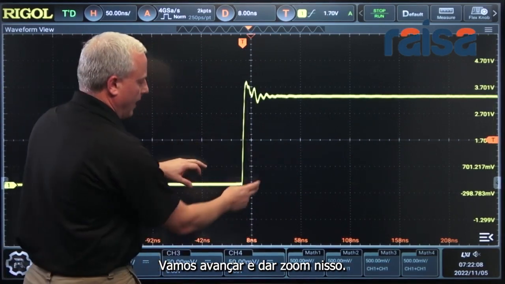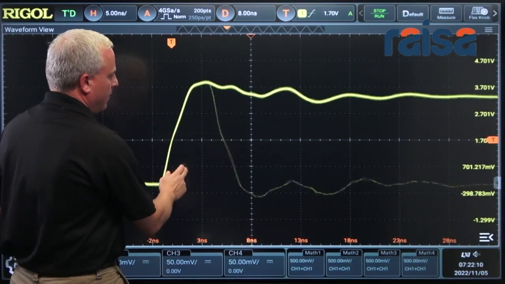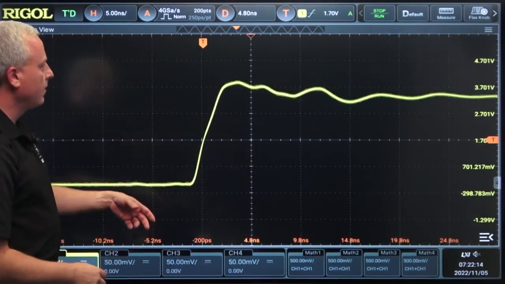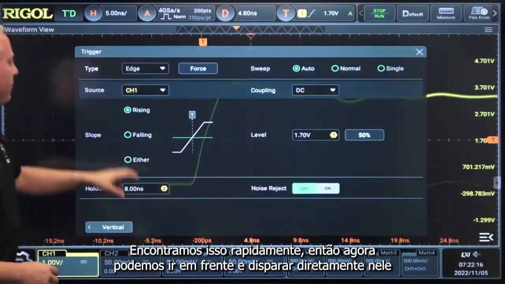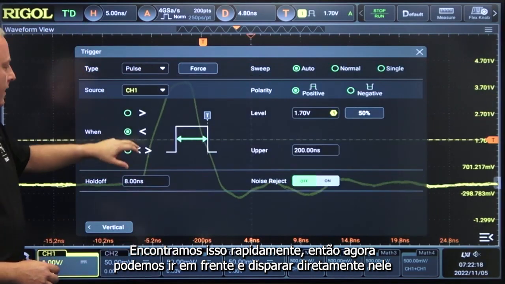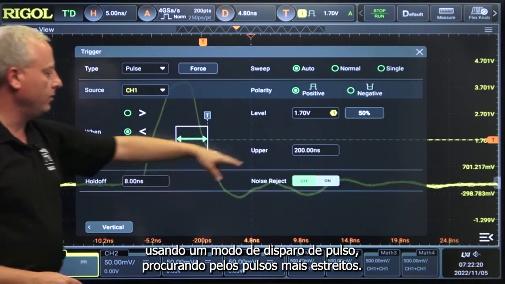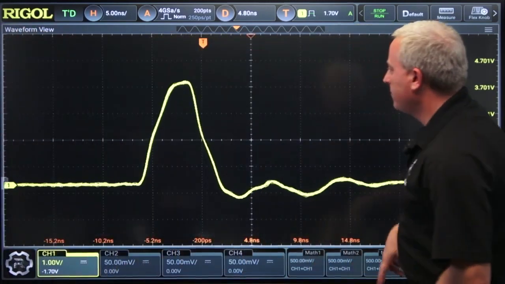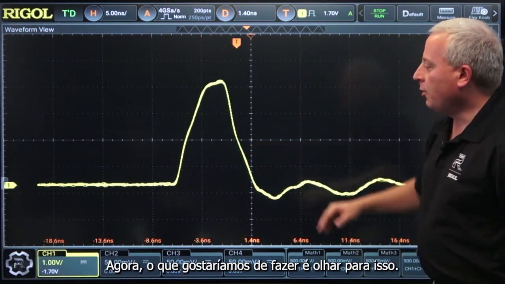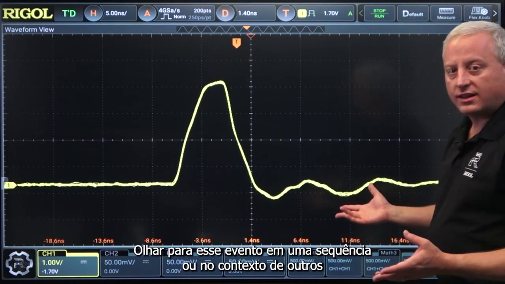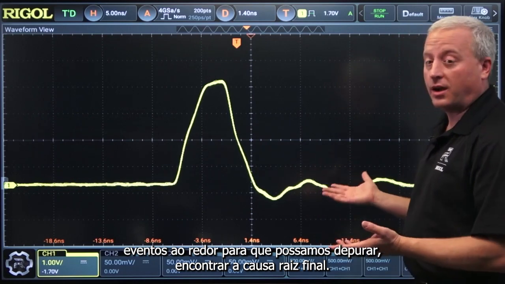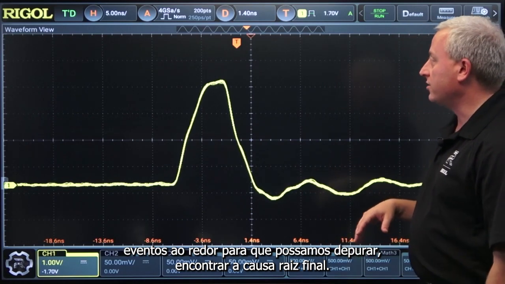Let's go ahead and zoom in on that. So here we can see that pulse, about 10 nanoseconds wide. Now we found that quickly, so now we can go ahead and trigger on it directly using a pulse trigger mode, looking for the skinnier pulses here. And now we've got that. Now what we'd like to do is look at that event in context of other events around it, so we can debug it, find the ultimate root cause.